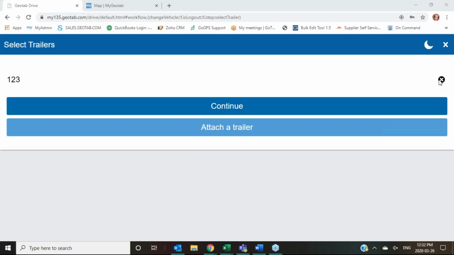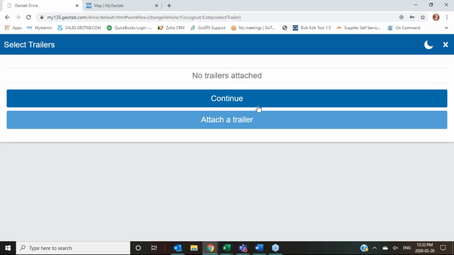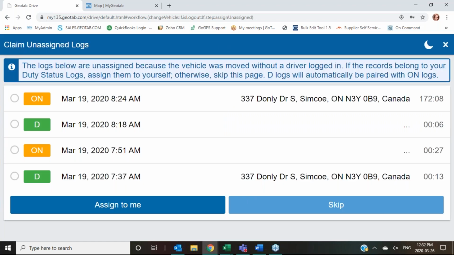So I'm going to go ahead and hit the X button here because I don't have any trailers. I'm going to hit continue. It's then going to prompt me to attach a shipment. I don't have any shipments that I need to attach, so I'm just going to hit continue.